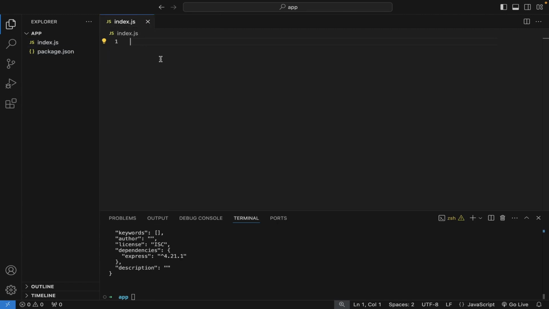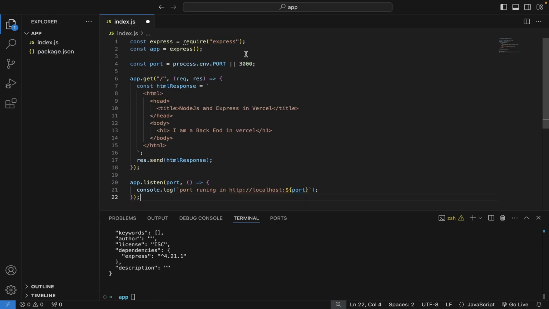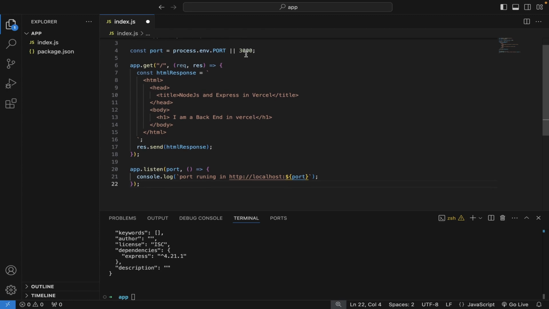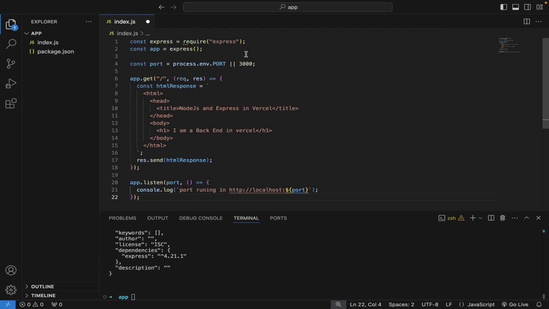Here I will create my project with Node.js and Express. It's a simple project just to check if everything is going well and if our deploy will work. In the first line, I'm just using Express, which I need to install here. So I will run npm install express, and that's it.